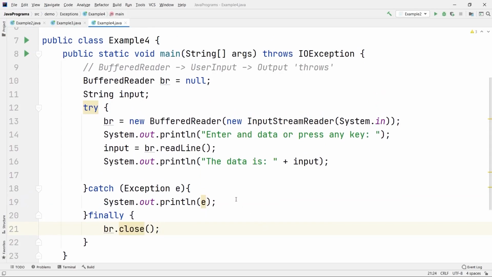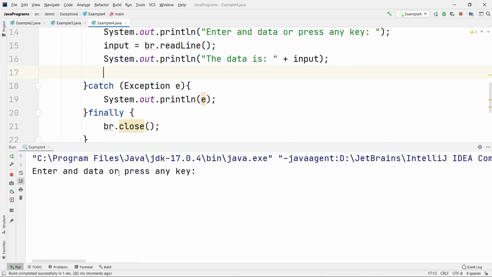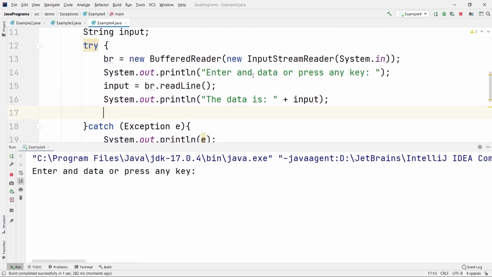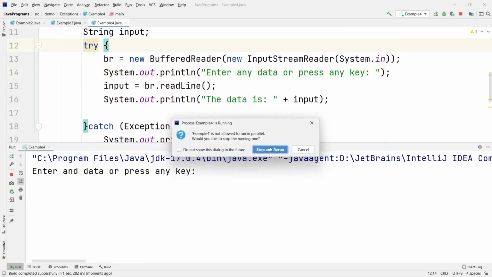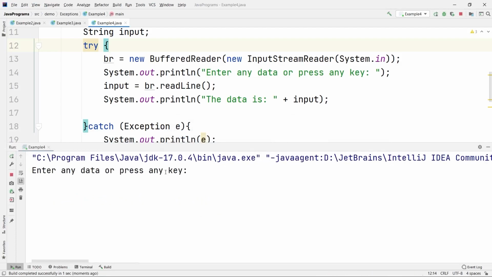Now let's try to run this and see if we are able to implement the logic or not. Okay, let me run this now. If I run this, you can see it is asking me to enter the data. Sorry, I have written it wrong, it should be any data. Let me rerun it. Right click and run again. So stop and rerun. Okay, enter any data or press any key.